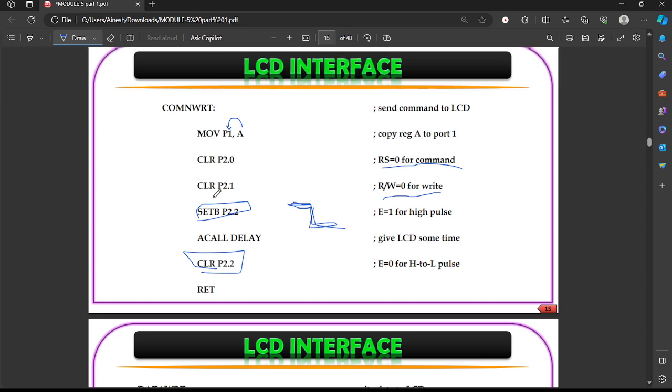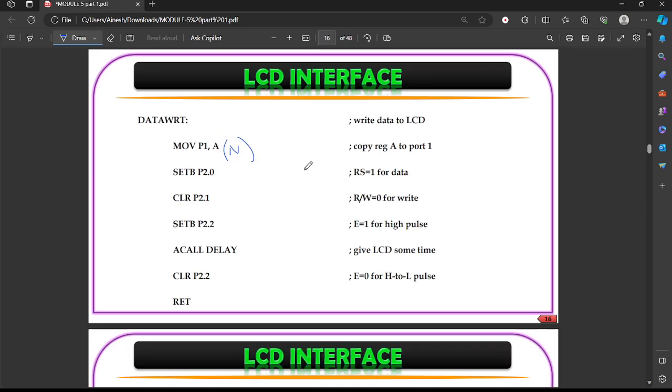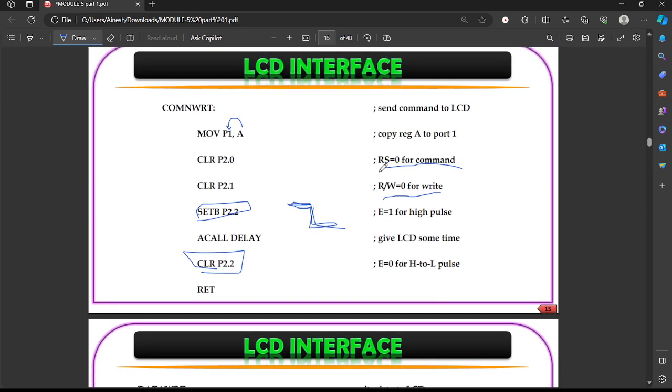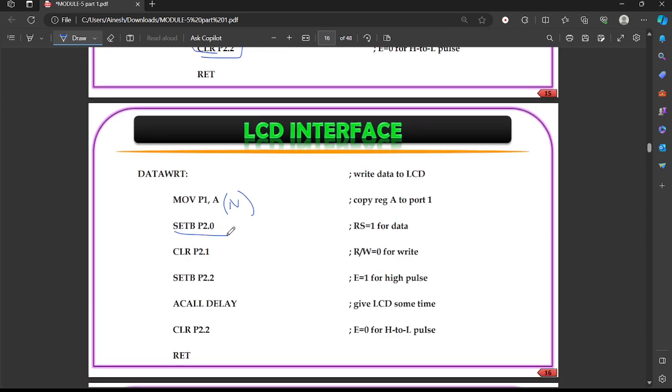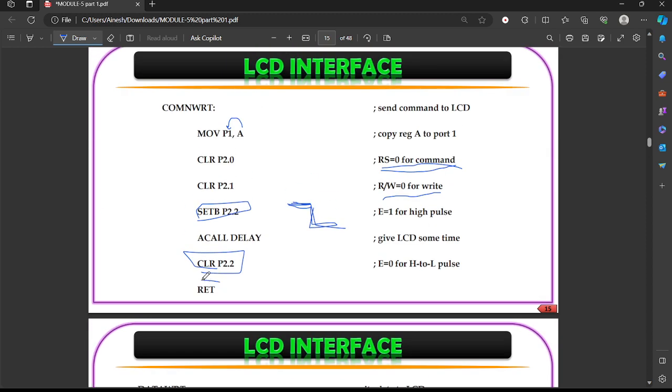Now the only difference between the command write and the data write is, remember we set RS to 0 for command. Here we set RS as 1. Everything else is 0. You're still writing data, that's why the read write is 0. And you still need the high to low pulse. That's why we're doing that. And obviously we have the delay, and the return statement is common in both of them.